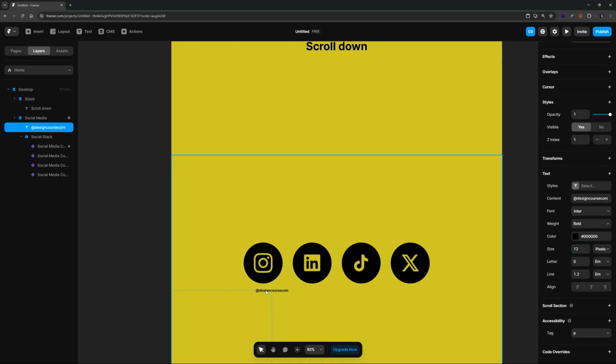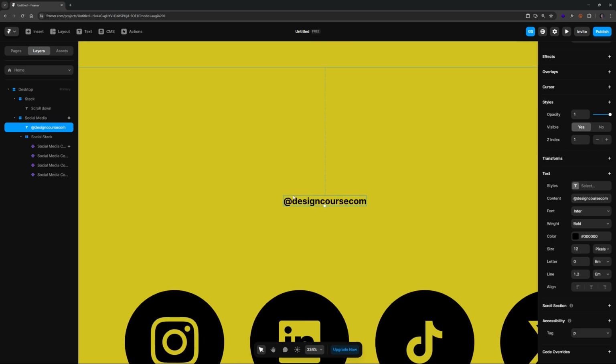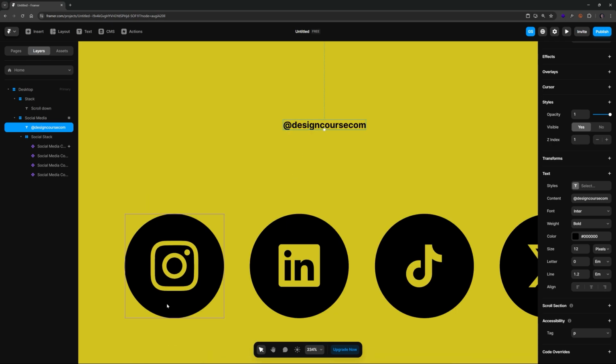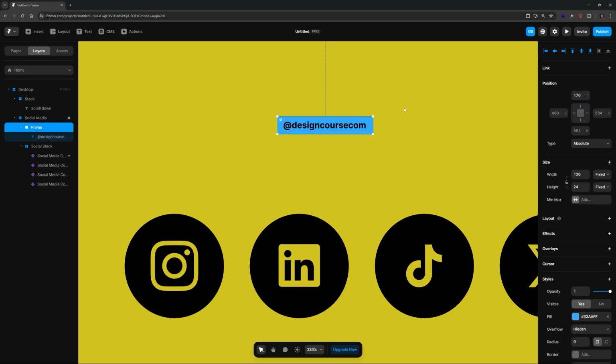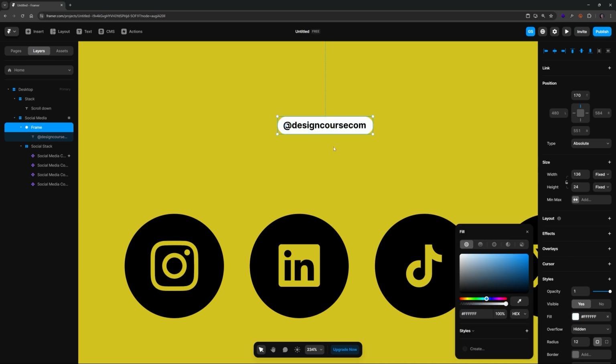Then I want this to be inside of a white pill-shaped container, because no one's going to be able to see this if you're hovering over here on these black icons. So this is just for readability. So hit F, drag a rectangle around it, and I'm going to make it a pill shape. We're going to make it white.